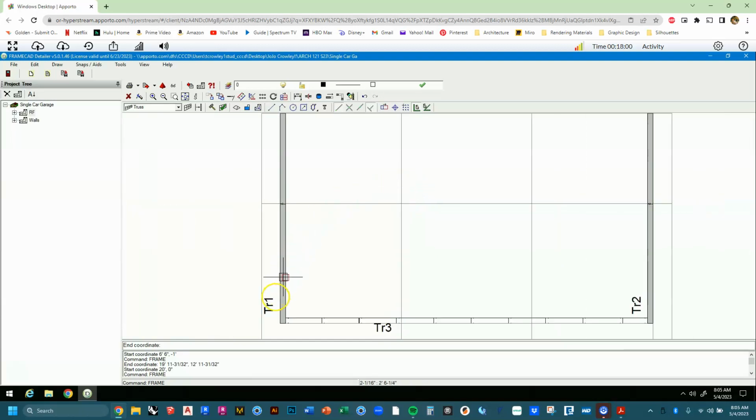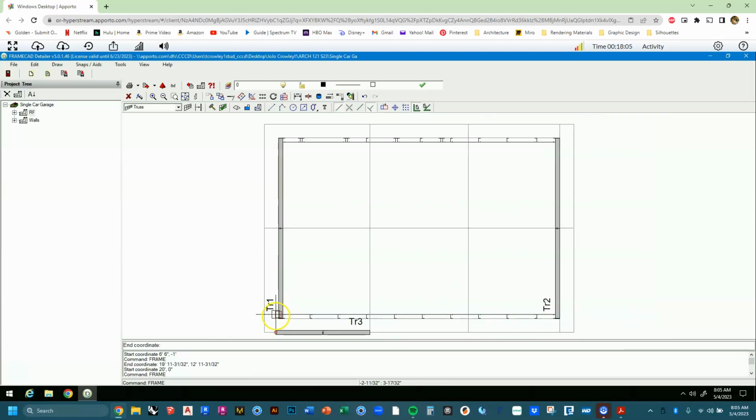So with TR1, we held down Control and we drew our truss, and it put the truss on the right side of that line. With TR2, we used the Alt key, clicked on the endpoints of that wall, and it put the truss on the left side of that line. Now with the Shift key, I can actually tell it to choose the center of the line for alignment.